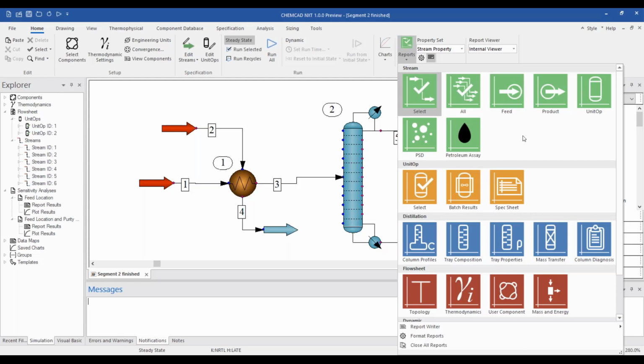Once some report has been generated, that icon will change to whatever report was generated. This helps with repetitive tasks of generating the same report or the same chart over and over again. It changes that button to that report or that chart, so it becomes a much easier task to do. You don't have to go through the menus each time.